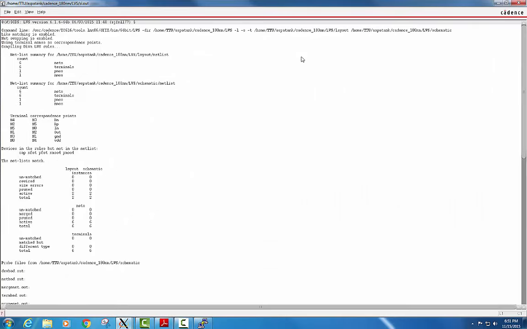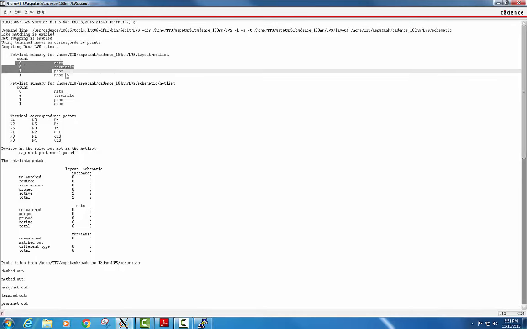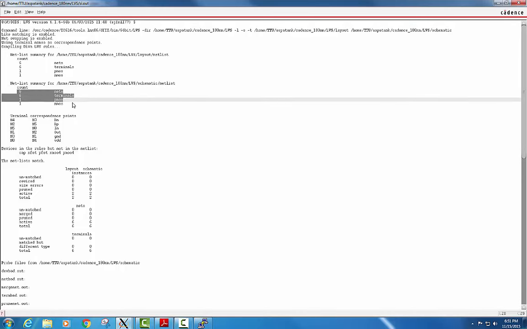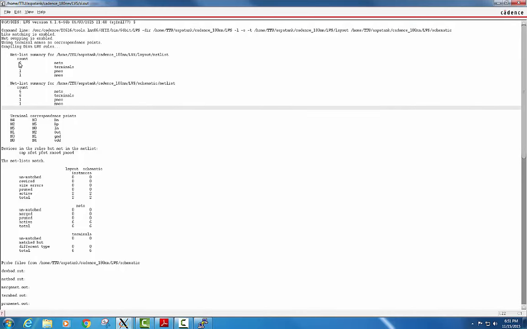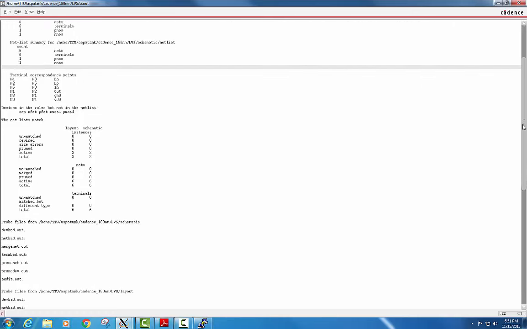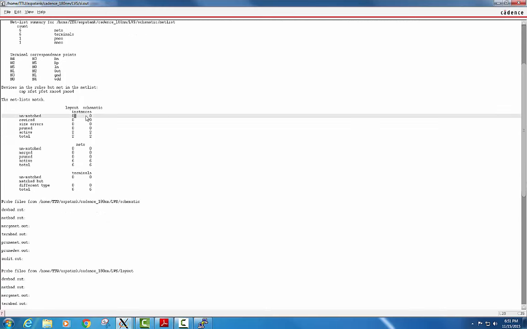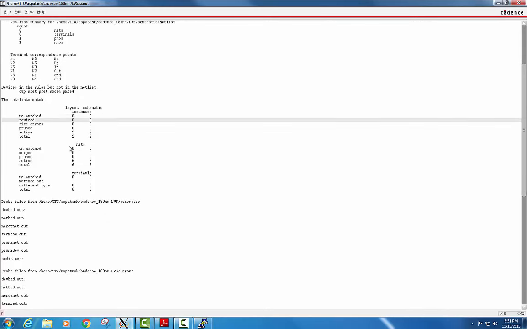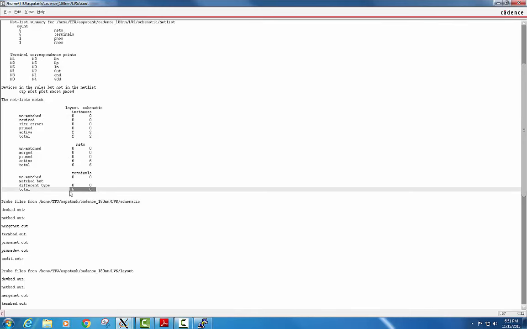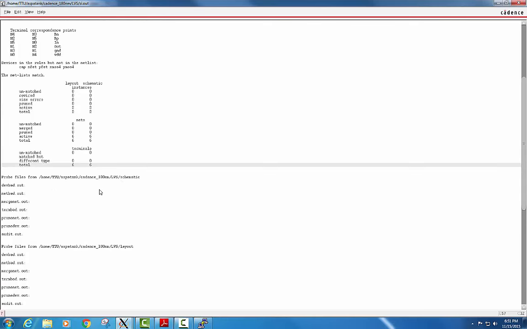and you will see one netlist file. You can see all the terminals which are on layout and all the terminals which are on schematic, and you can see the exact match. You can always find there is no unmatch, and all pins are exactly matching with each other. Total terminals are same, so that means our netlist is matching and we don't have an error for now.